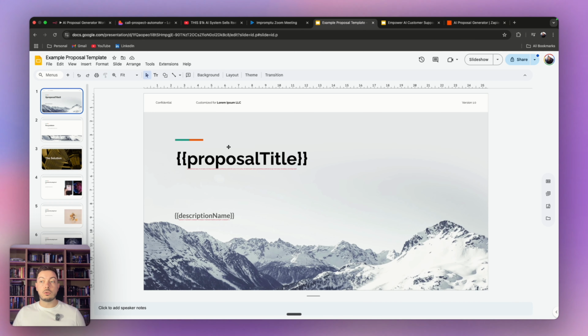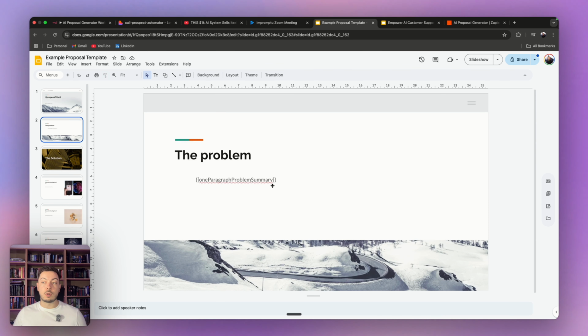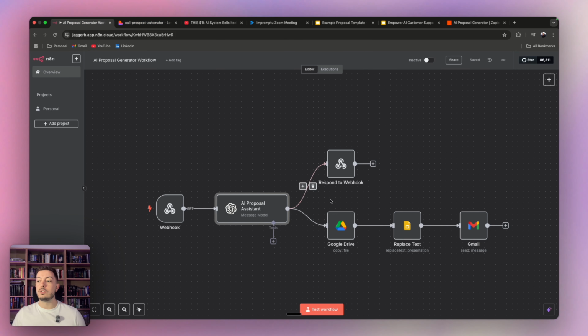The example proposal looks like this. So it's got JSON all over it. So it's like proposal title, description name, one paragraph problem summary. All of that is in JSON, so in curly brackets, which will be replaced by the content that gets generated by the AI. So in order to do that, we need to create a copy of that file first, and then we go ahead and replace all the text in that example. And then finally, we send an email through to the client with the final generated proposal, right? So that's how the process currently works.